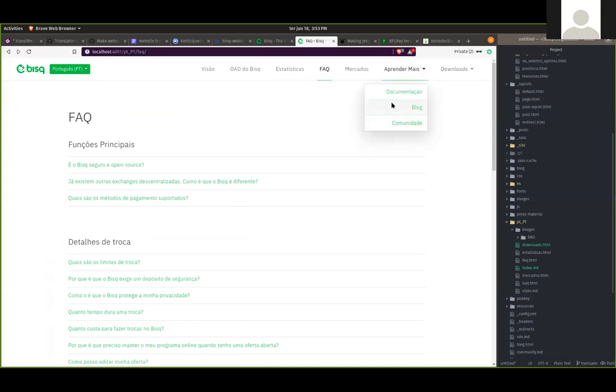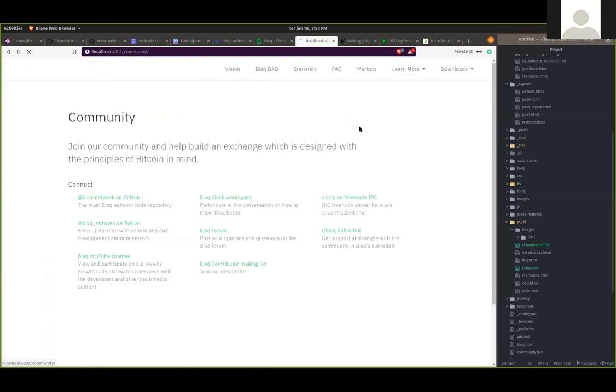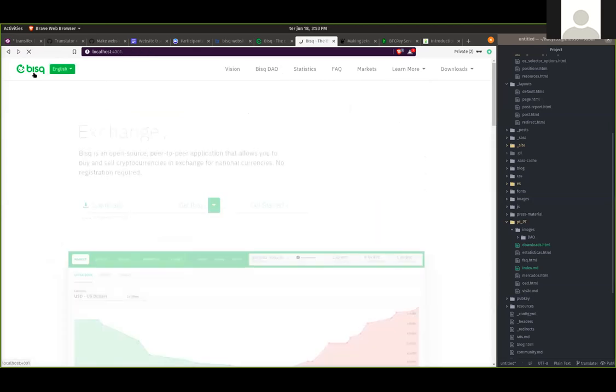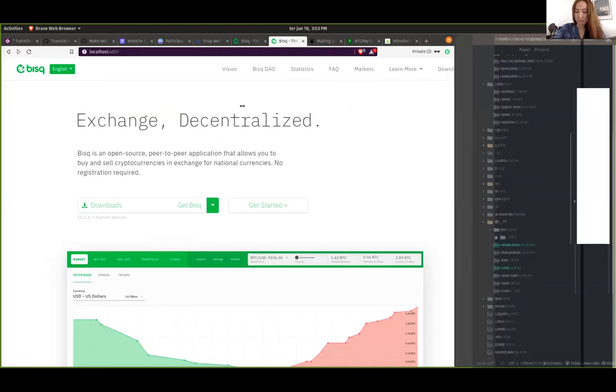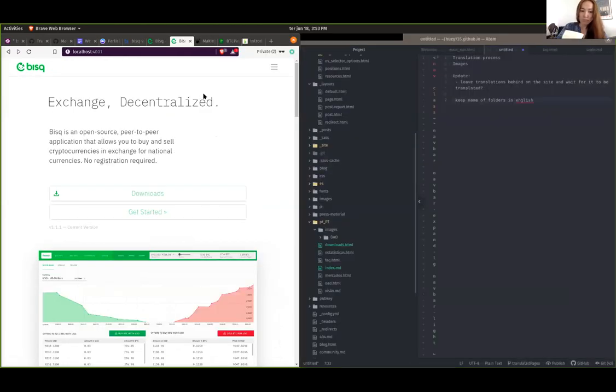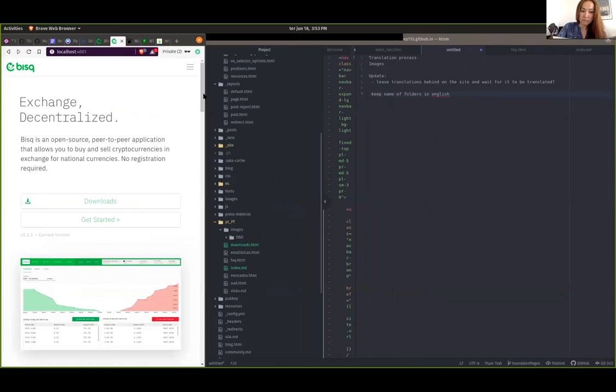It changes for the pages where there isn't a translation. For example, if I go to community, it's just in English. Yeah. Makes sense. So, are there any other questions? Not for now, no. Okay.